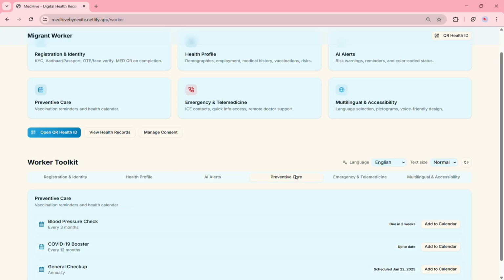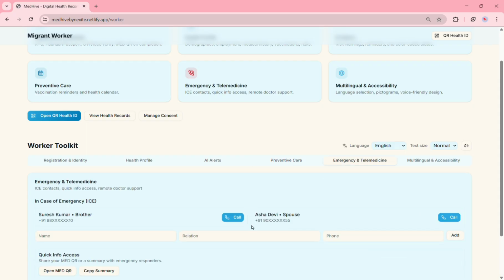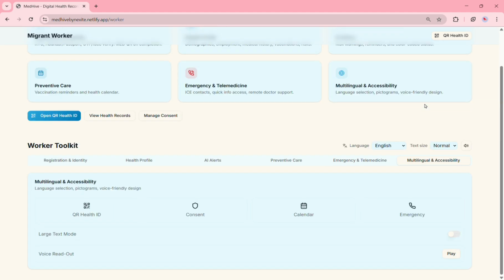Then the preventive care, which helps with vaccination reminders and a health calendar. Then the emergency and telecommunication, which gives quick access to ICE contacts, important information, and remote doctor support. Then the multilingual and accessibility, which supports multiple languages, pictograms, and a voice-friendly design.